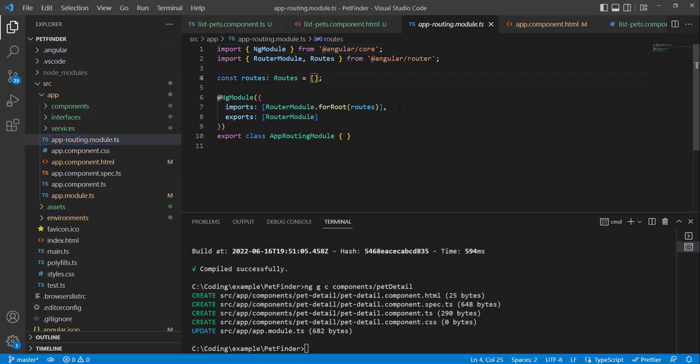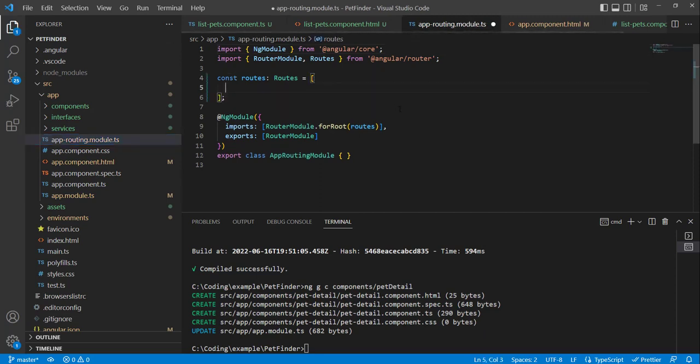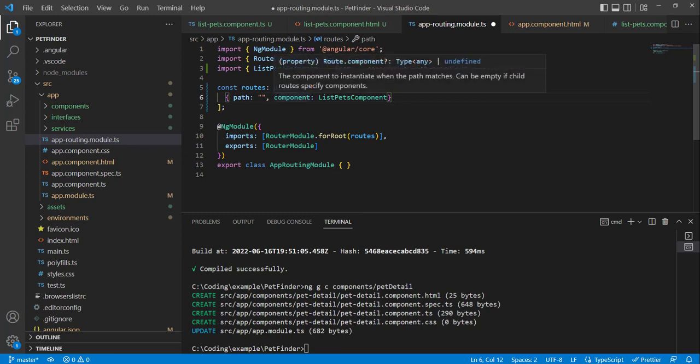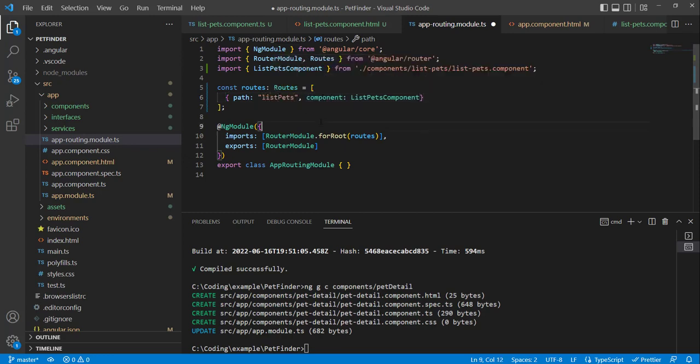Alright, and so on line 4, we've got this property called routes. And it's an array. And each route is an object. So you do objects in JavaScript, remember, we do curly braces, and it will have a path, which will be a string, and it'll have a component, which will be the component we want to show. So for example, if I want to have a path to the list of pets, I'm going to do list pets component, and the path will be list pets. So that means that when someone types in our website, and then at the end they put list pets, they'll go to the list pets component.